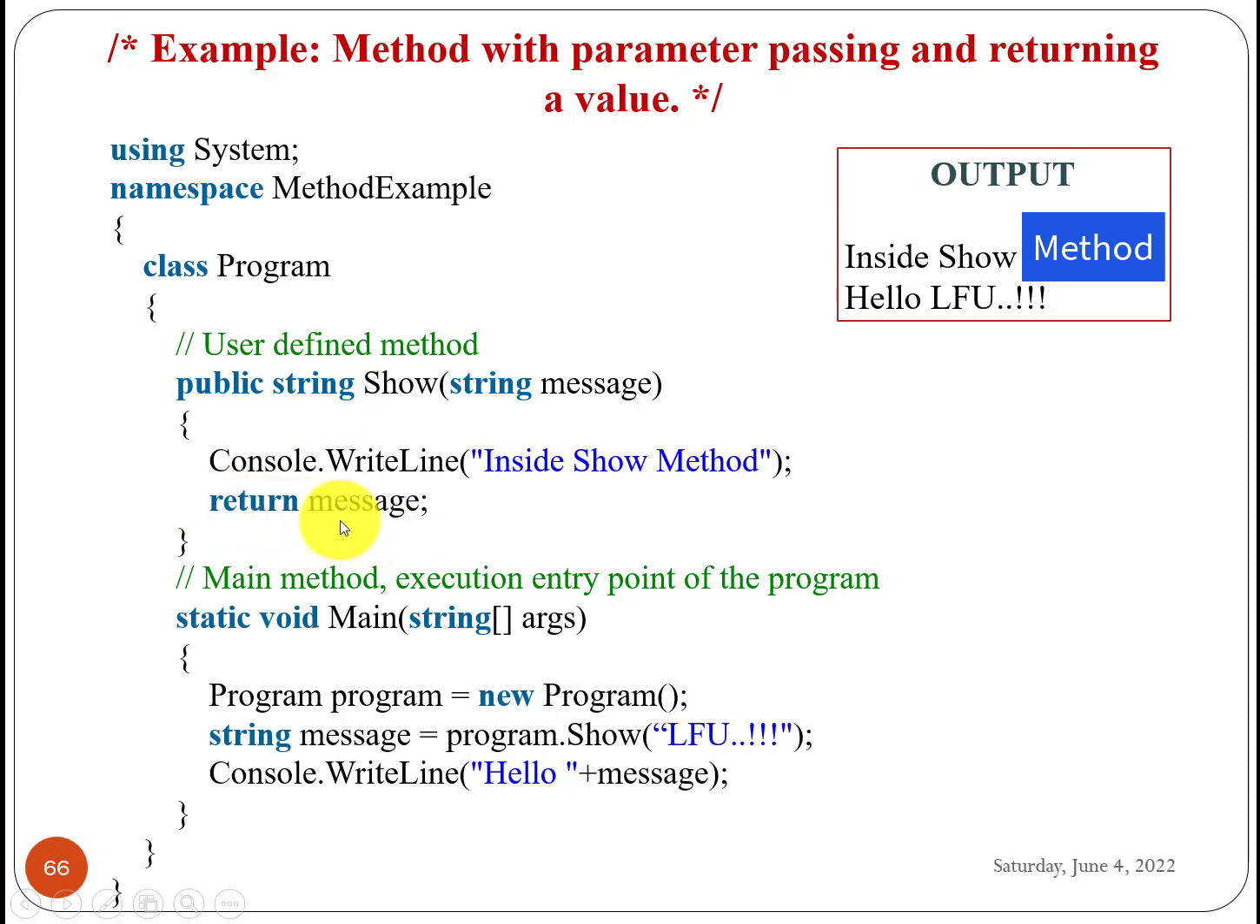So return message is a variable where we are storing a value, and this value will be reflected here, and from the return the value is going to the particular part of the program from where it is calling. So this value definitely goes to the calling part of the program.